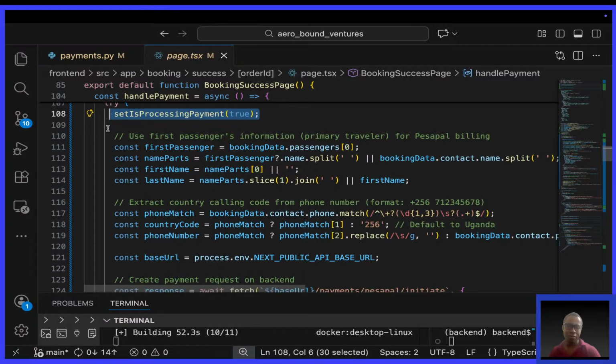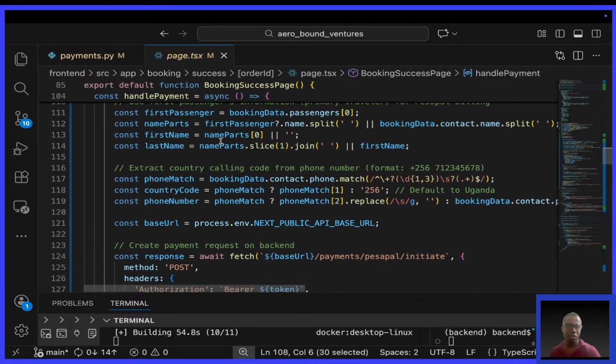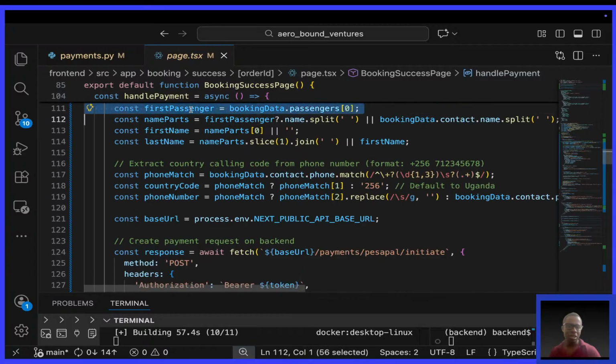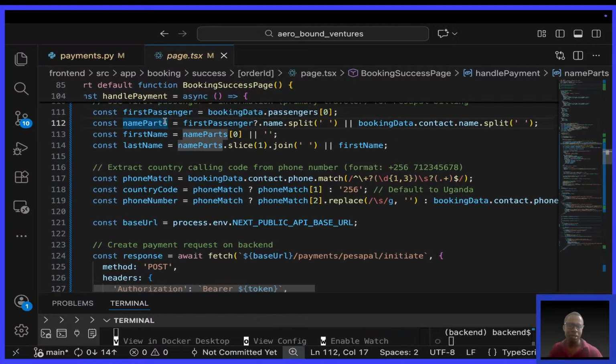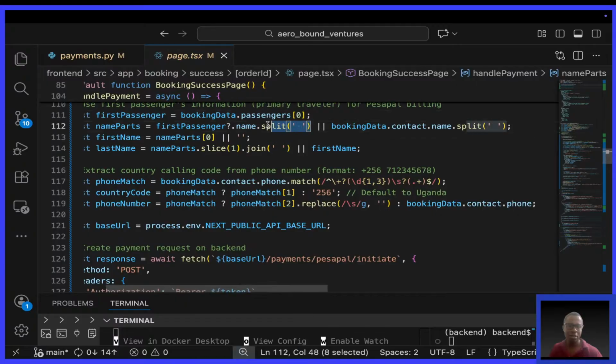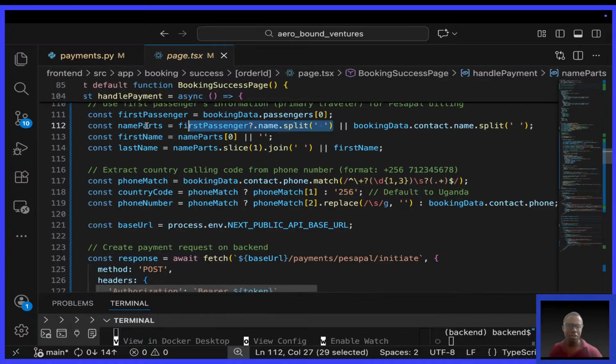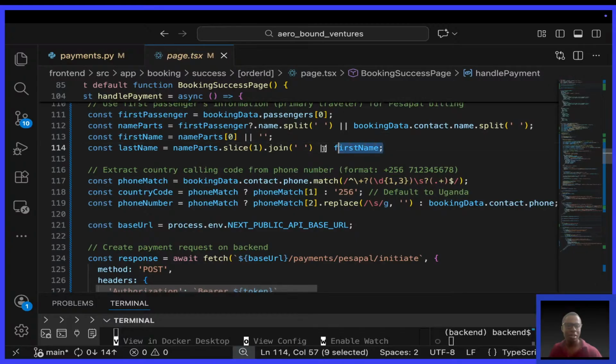Then we get the passenger's information. We get the first passenger, that would be the person who is creating this flight. Then we get the parts of the name. We split that first passenger by a space. Then we fetch from the name the parts of the name. The first part at index 0 will be the first name. Then this other one will be the last name. So that's what we are going to do.